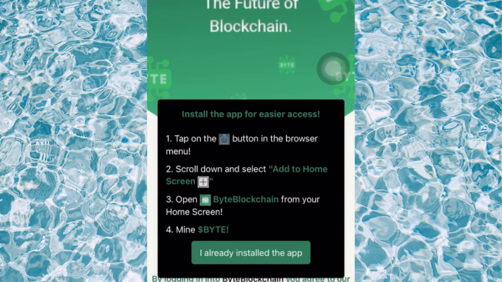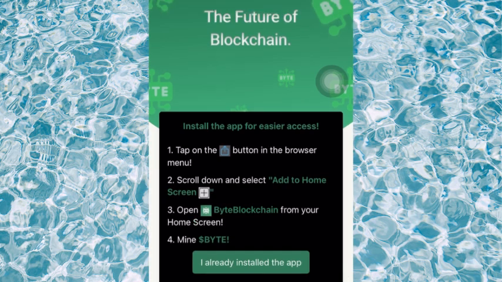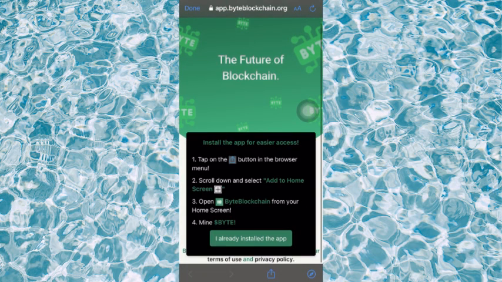And what is written here is the future of blockchain. Install the app for easy access: 1, tap on the button in the browser menu. 2, scroll down and select add to home screen. 3, open BYTE Blockchain from your home screen. 4, mine BYTE. So what we are going to do is install the app to the phone. I'm going to install it to my phone.